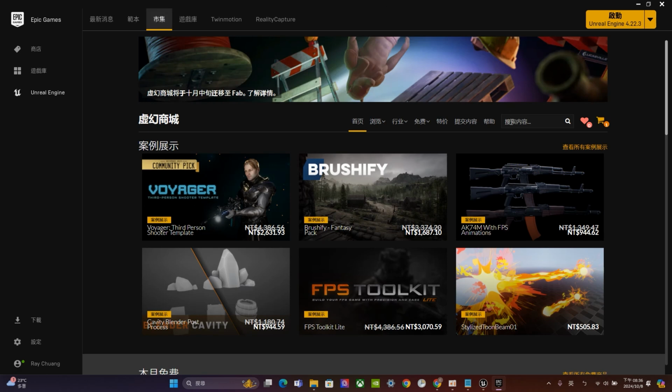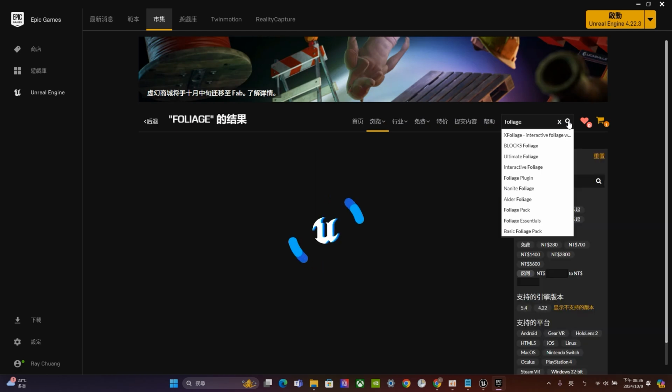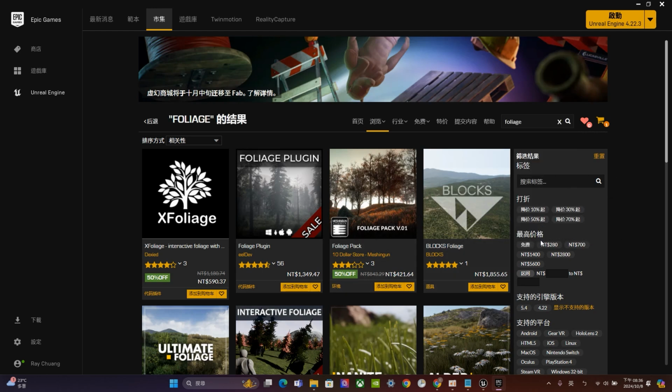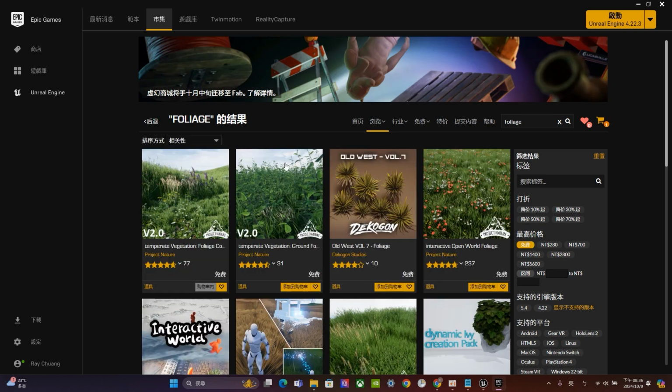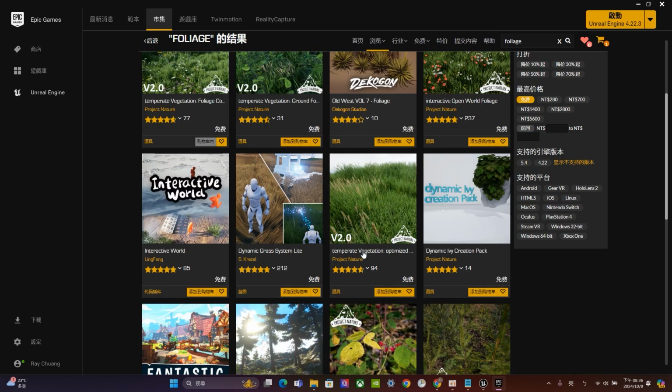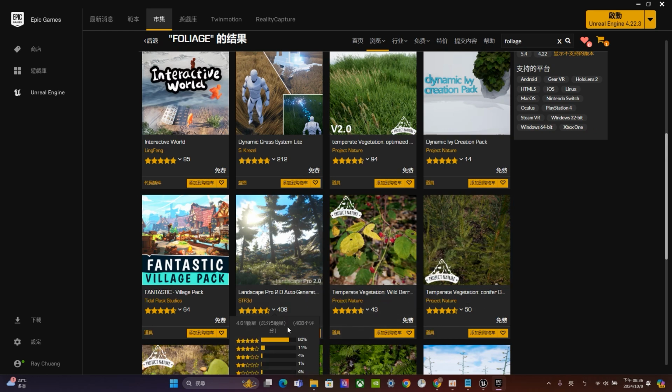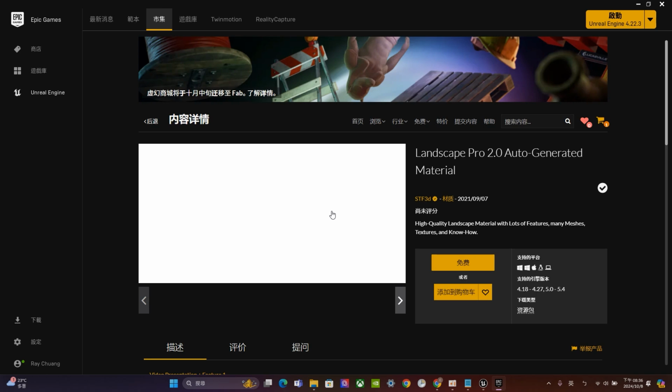And we can use the search bar to search for foliage. Click search. For sure, some of them are very, very expensive, but let's just choose a free one. So I would probably choose this one, or maybe, I don't know, just choose the one you like. I will click this one and take a look at the details.